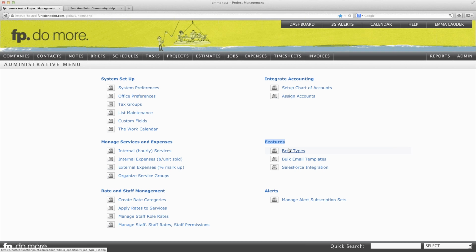And then they're having a brief created for the end of the project, sort of a how did we do brief. And all of those can be built, they can all be filled in by the client through the portal, or briefs can be used internally, filled out within Function Point by a member of the team while they're on a call with a client or following up a conversation with the client, and just stored within the system.